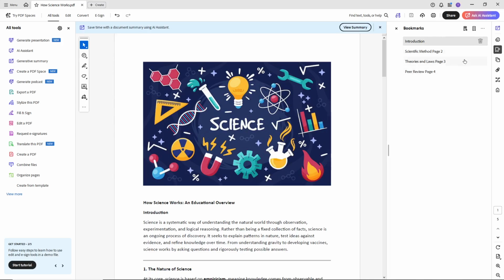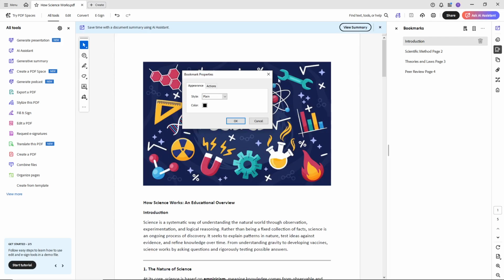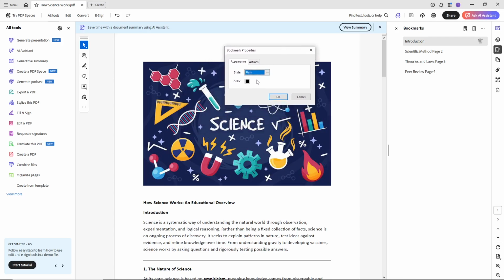Once the panel appears, you'll notice all your bookmarks displayed in the upper right section of your screen. These bookmarks represent different sections or points of interest in your PDF. To change the color of a specific bookmark, right-click on the bookmark you want to modify. A context menu will appear with several options. From this menu, select Properties. This opens a dialog box where you can customize various aspects of your bookmark.